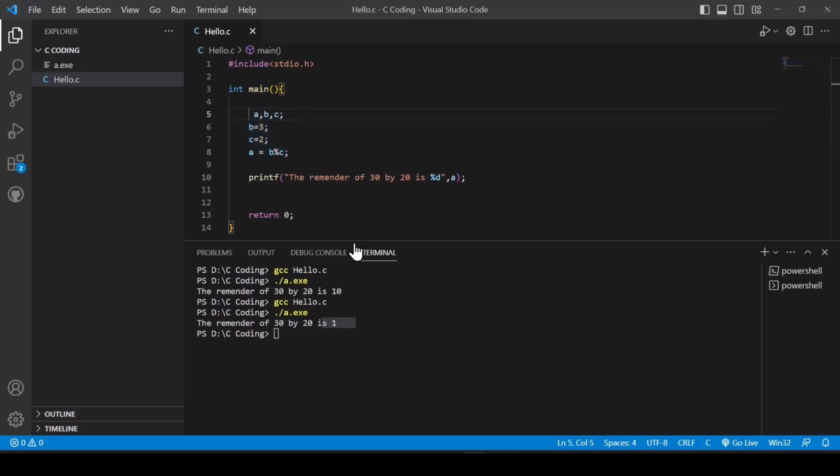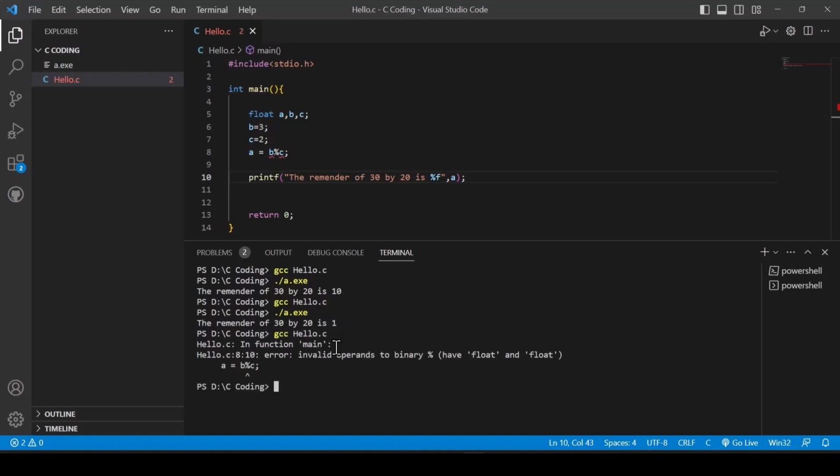I'll show you when I use float here, and just run this code again with float f. You can see it is invalid because we have used float and we are using a binary operand which is supported by integers. It will not give you any remainder. Okay, that's why we cannot use this. Okay, and after that, now I just undo this.